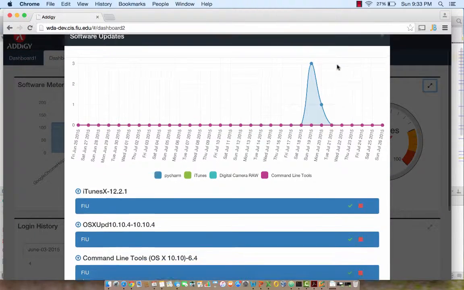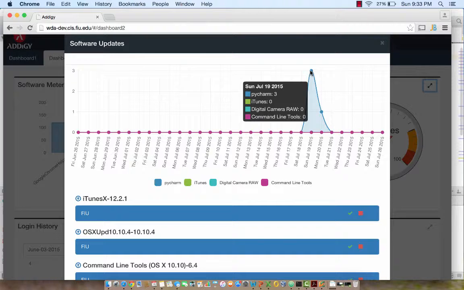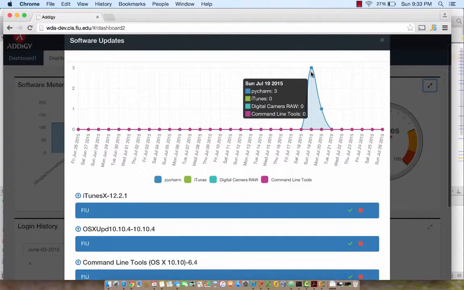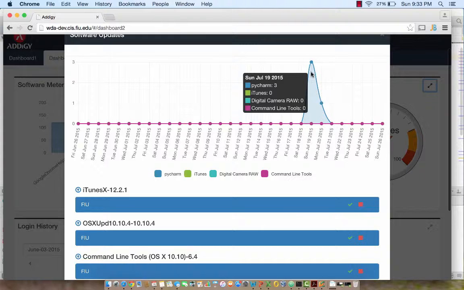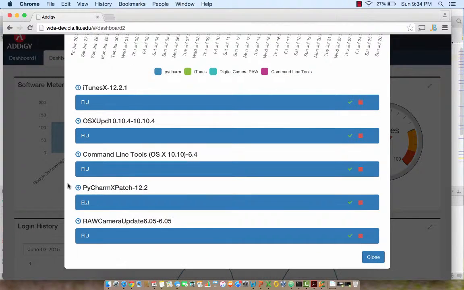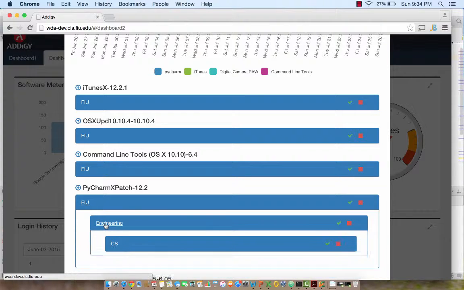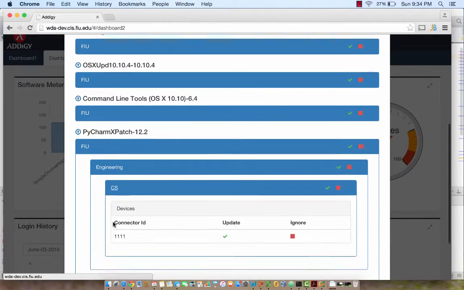Using the modal display, a graph shows the usage for each of the applications for which an update is available. Here we see that PyCharm is used by 3 people on July 19th, and an update is available for it. We can then go into the display and see the results.